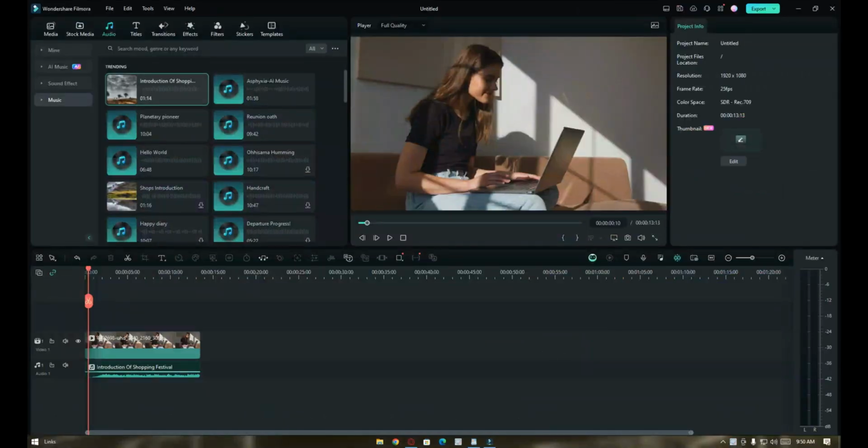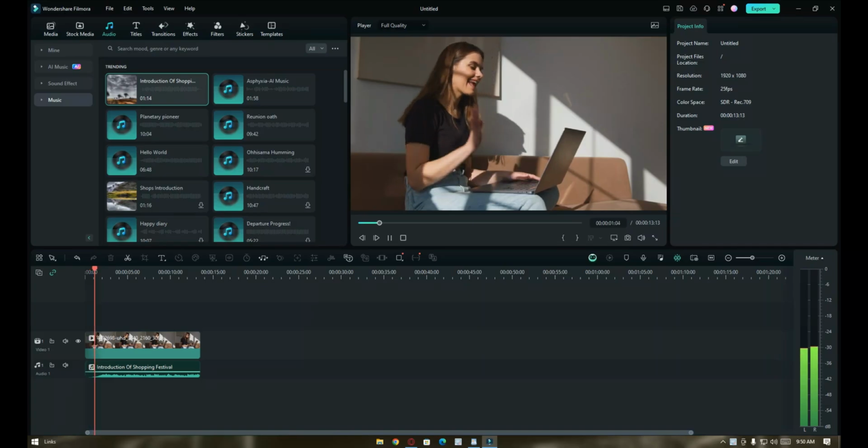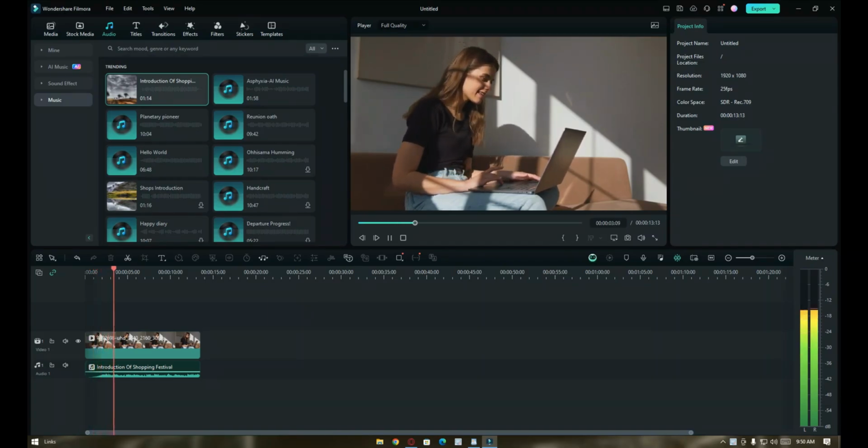Next, let's talk about audio ducking in Filmora 13. This feature automatically lowers the volume of your background music when dialogue or other important audio is detected, ensuring that your viewers can hear everything clearly.